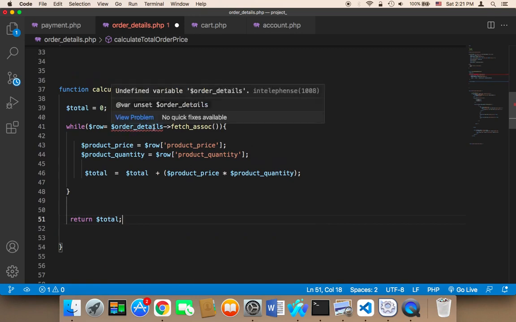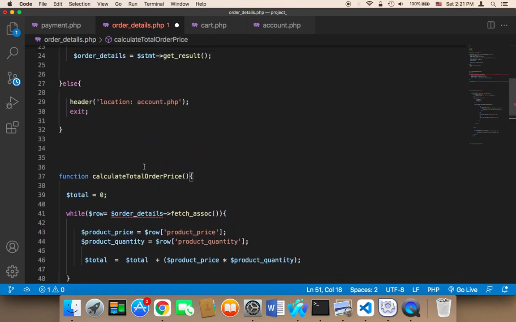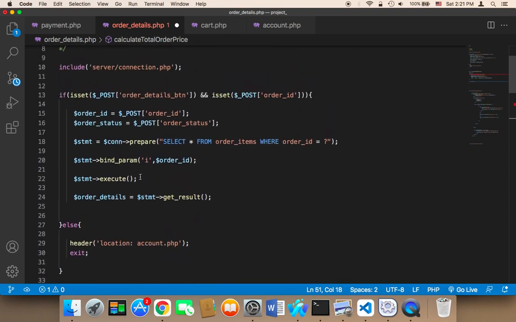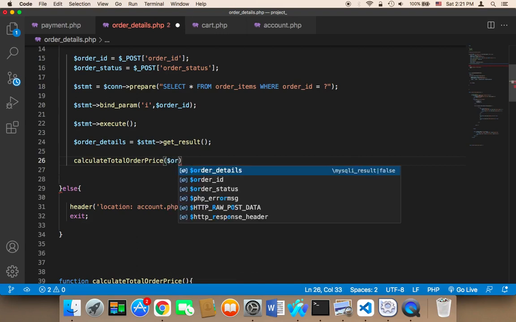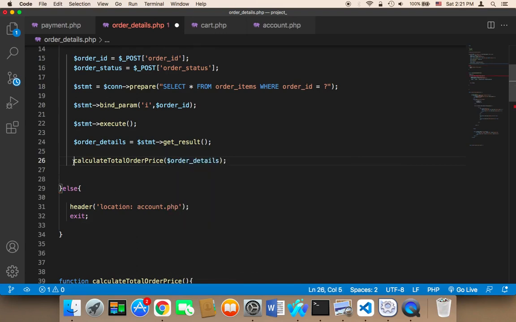So where can we get the order details from? We should get the order details from here. After we execute the code, we need to call calculate order total price and then pass the order details. And this is going to return the total order. Now the total order is here.